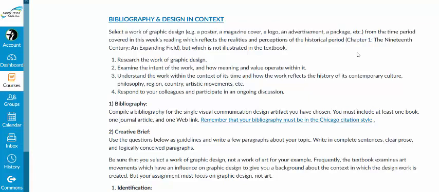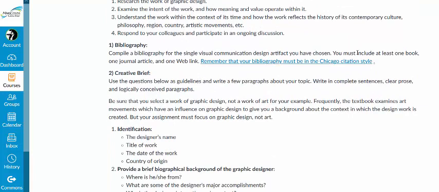And again, this assignment is designed to help you understand the stylistic characteristics of the time period that we're learning about. First, you'll create a bibliography of your design example. And be sure to have a look at the Research Tools page here in Canvas to help you understand that. And you must include at least one book, one journal article, and one web link.